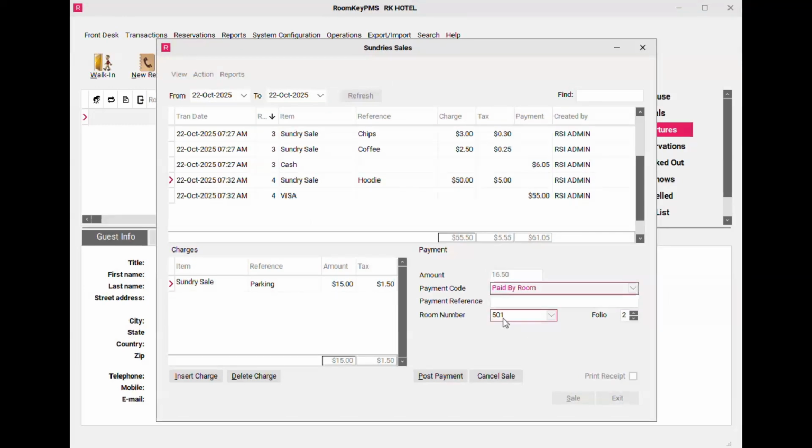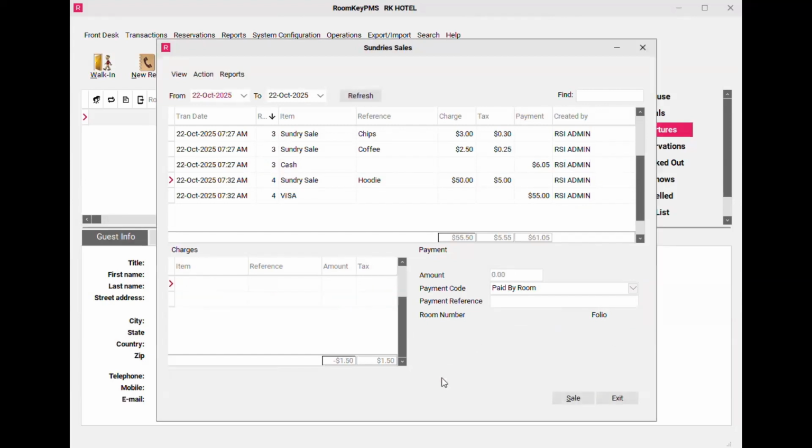Now, when you pay by room, it's going to show you a list of in-house room numbers. When you hover over the room number, it'll tell you the name of the guest. So here, if I select room 106 and hover, I can confirm that that guest checked in is David Peterson. You can even choose which folio this will post to. I'll select folio 1 and click post payment.